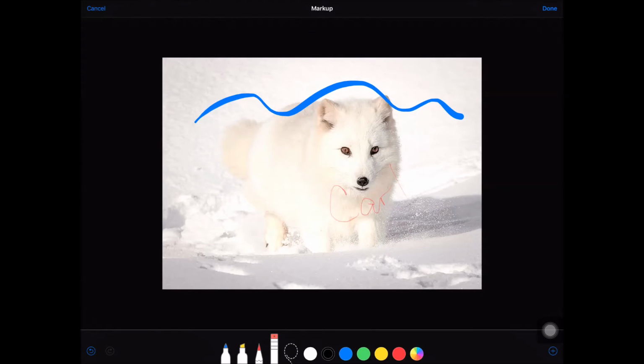Now, the lasso tool here doesn't allow you to lasso parts of the picture itself, but it allows you to lasso items that you've added to the image, and then once you've lassoed items, you can move them to another location. So if I want to move that down there, I use the lasso tool.